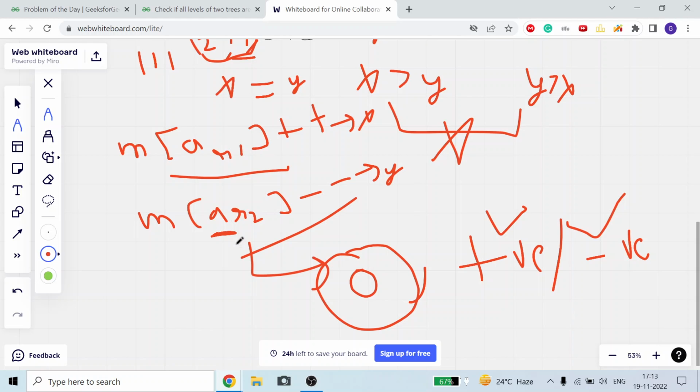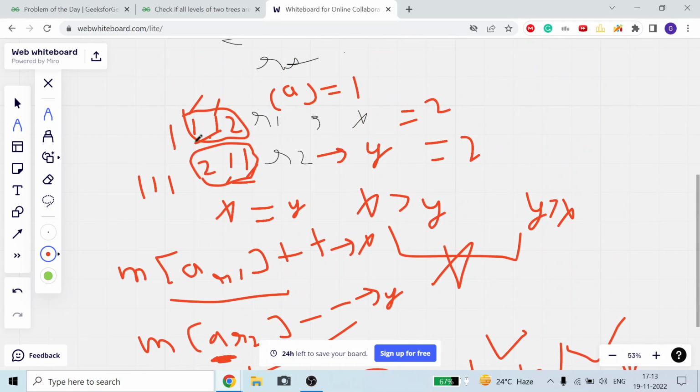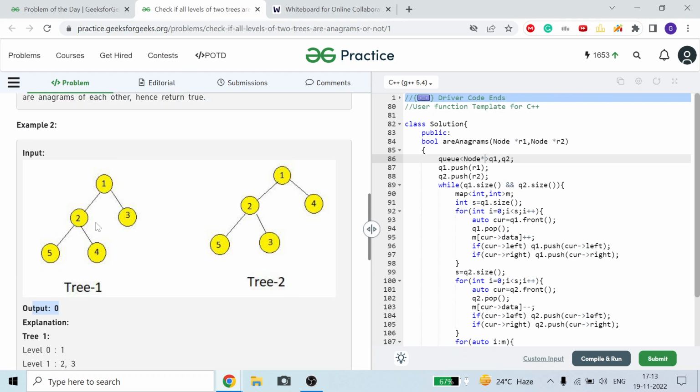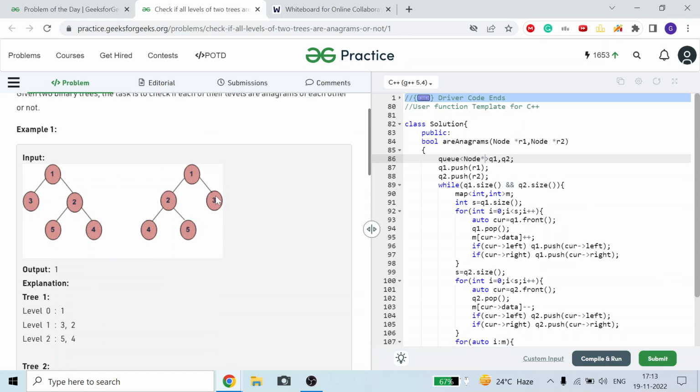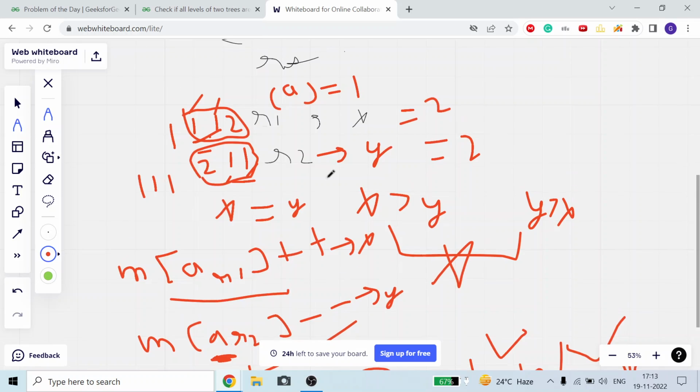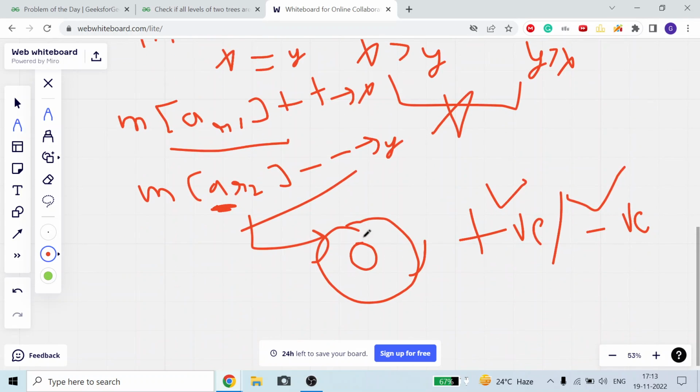For it to be an anagram, for all the values, like 1 in the current level, then 2 and 3 in the current level, and 5 and 4 in the current level, like 1, 3, 2, 2, 3, the ordering does not matter. 5, 4, 4, 5, the map value of 1, 2, 3 for any value should be equal to 0 at all levels. If it is not, then we have to return 0, and if all values are equal to 0, then at last we have to return 1.